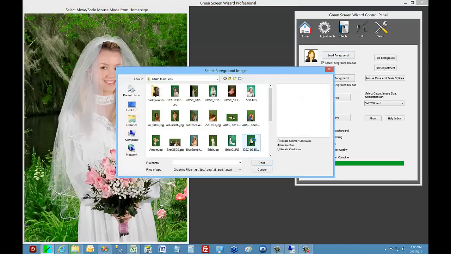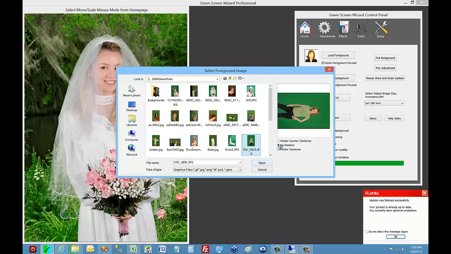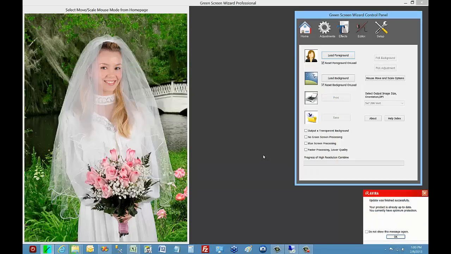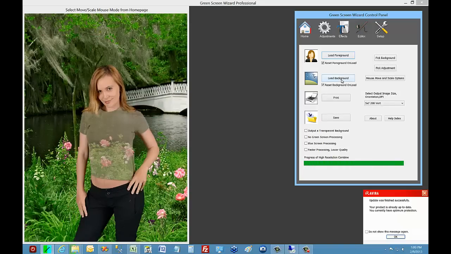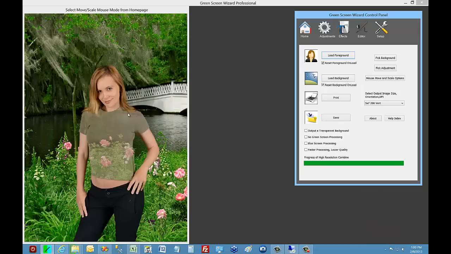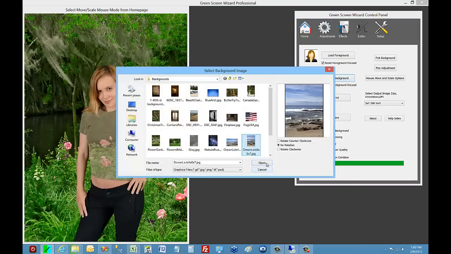Let's look at one of the problems that we just solved, which is transparency. Another problem is what do we do with someone that has a green shirt on? Obviously the girl isn't naked, but her shirt becomes transparent because it's green. So we have three basic ways that we can do this. Let's load an ocean background just so it's a little clearer.